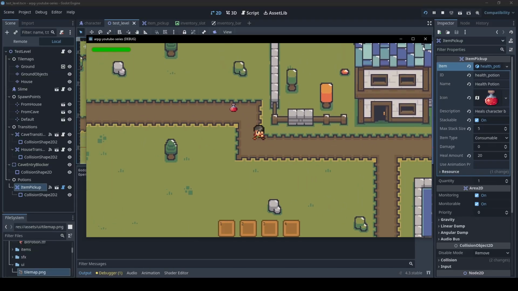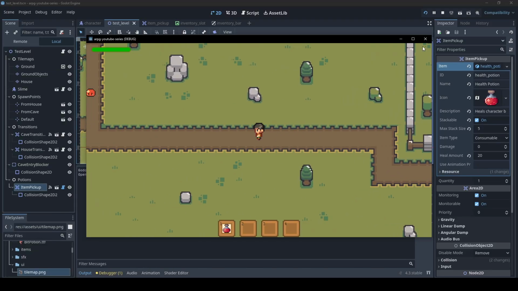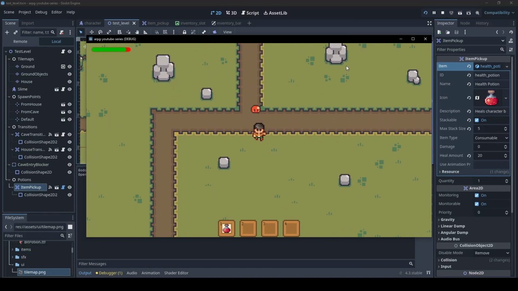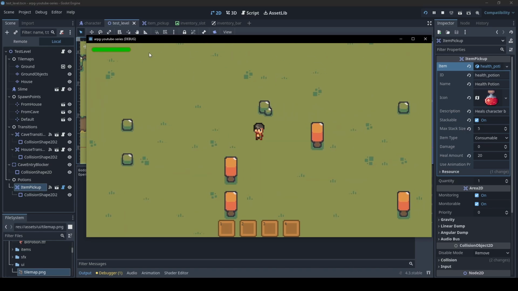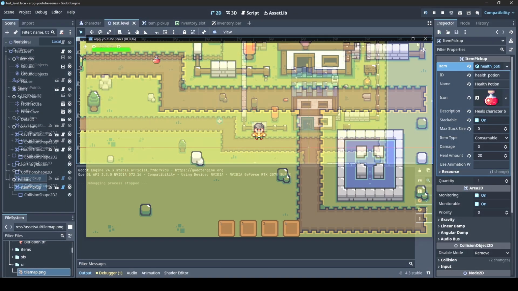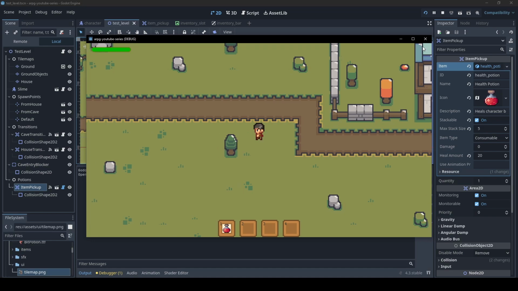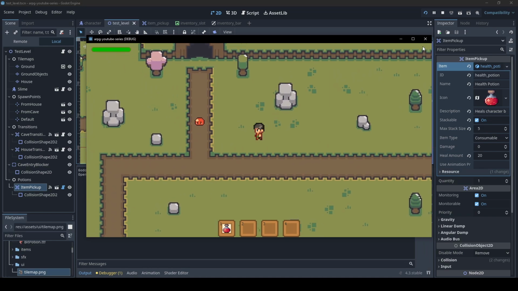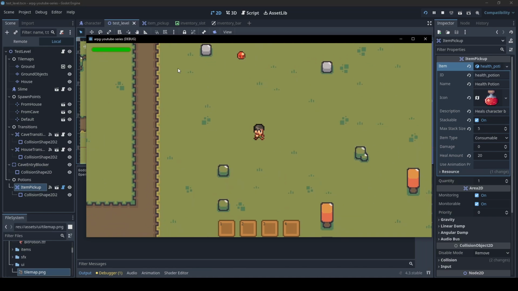In this video, we're going to work on allowing our player to have a hotbar at the bottom of the screen that shows the inventory that we're holding. We're going to allow selection of certain items in the hotbar by a hotkey and allow our player to actually heal himself with the potion.